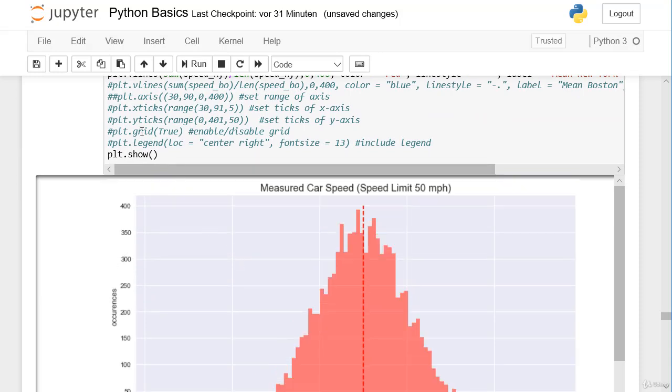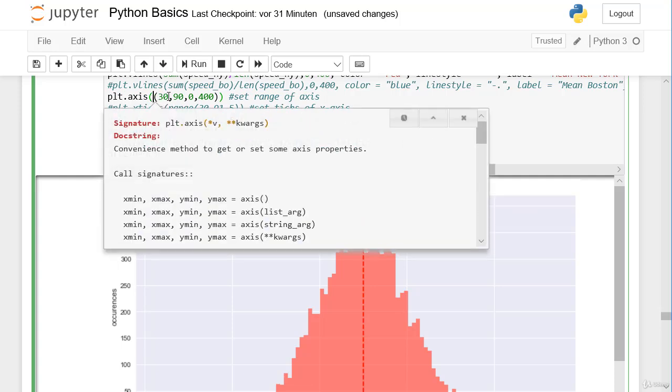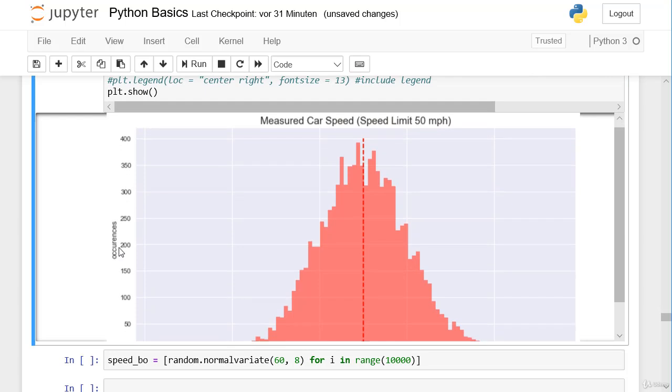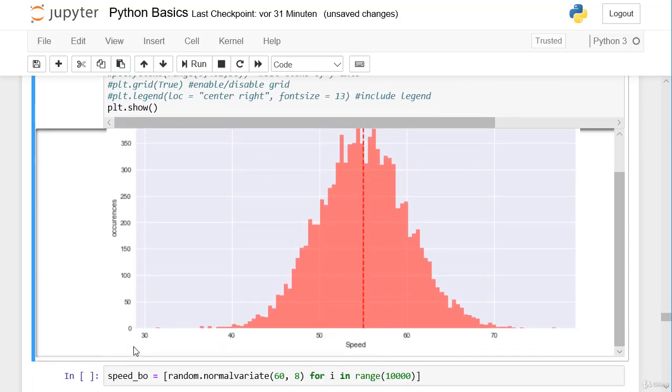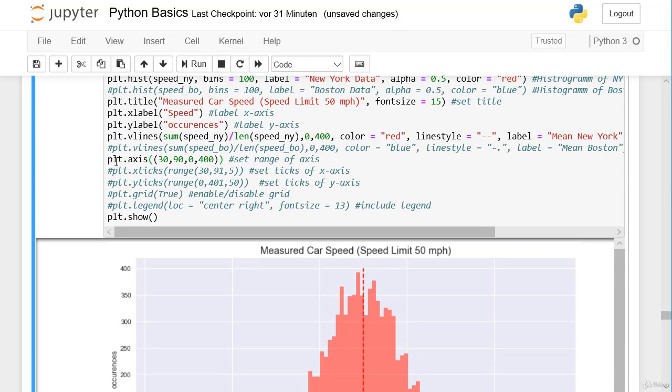Next we can set the range of the axis. So here with plt.axis, and let's see what we need here. So we have to set xmin, xmax, ymin and ymax. So y should be between, let's say, 0 and 400, and x should be between 30 and maybe 90. So let's run here.